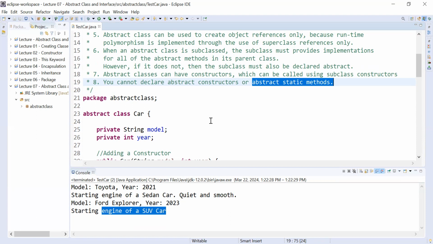So this is all about the abstract class. In the next session, you will learn a very important topic, how to implement 100% abstraction in the Java programming language using interfaces.